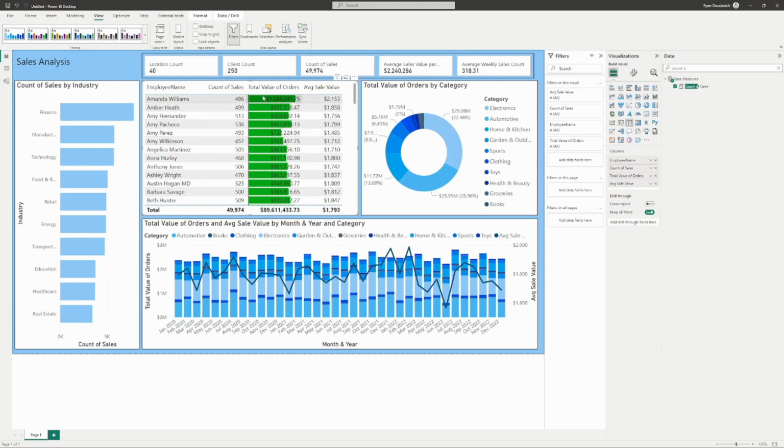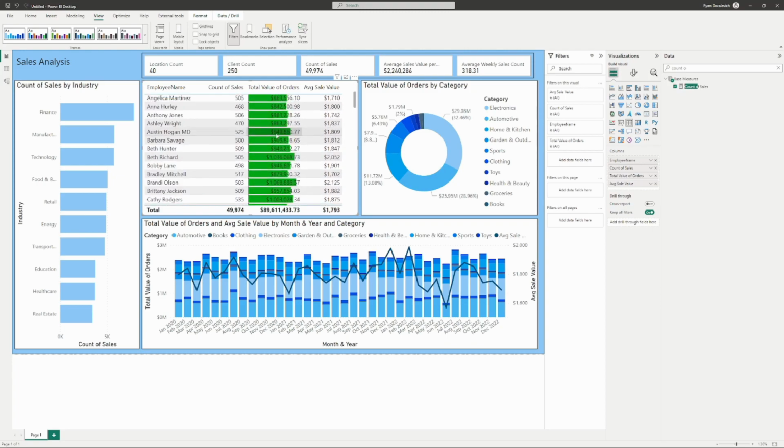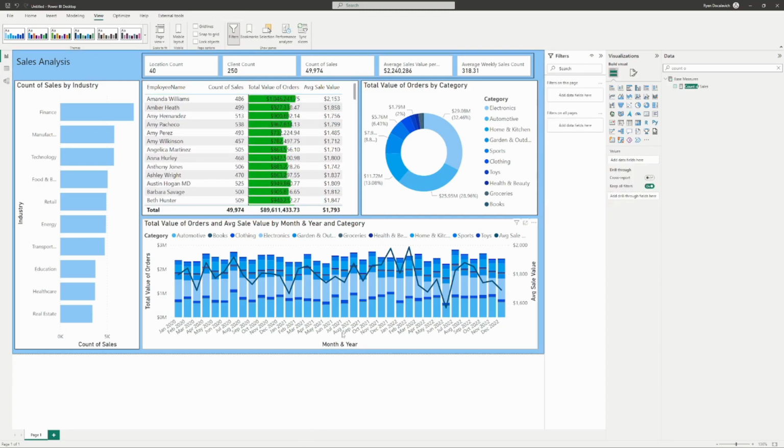So what we have added here is a data bar to our total value of orders column, so that the maximum value is going to show a full bar of green, right? So we can see who's performing and who's underperforming with a nice, easy visual added onto the page. Again, just some quick visuals adding some extra value to your report.